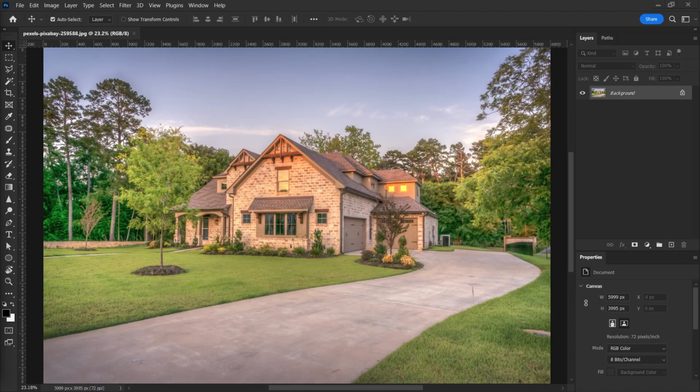In this video, we are going to make daytime photos look like nighttime photos. And then we are going to add a moon image. There is a very simple way to make daytime photos look like nighttime photos.